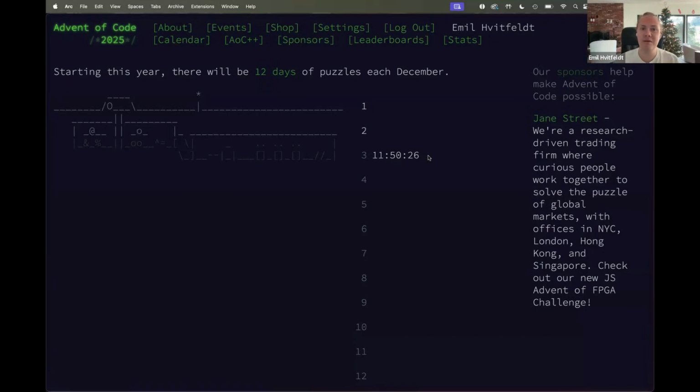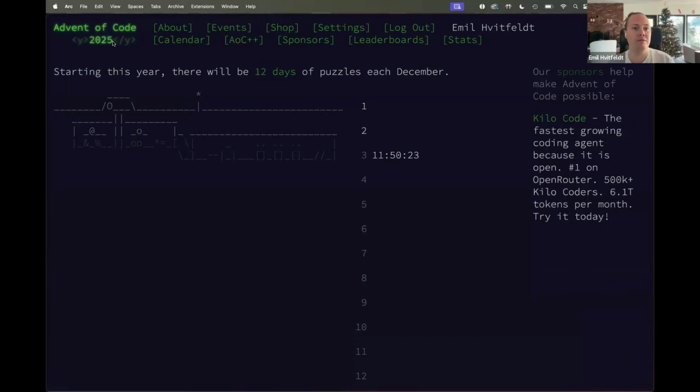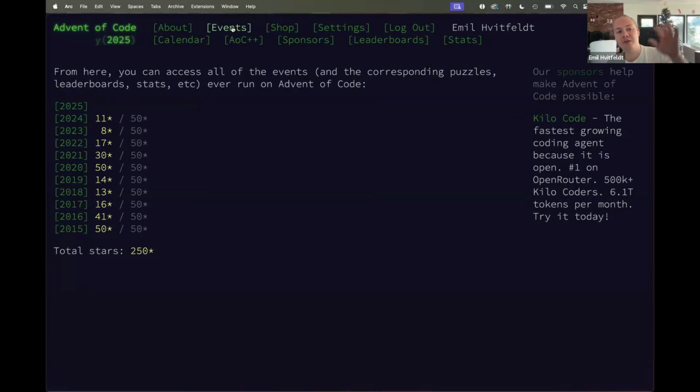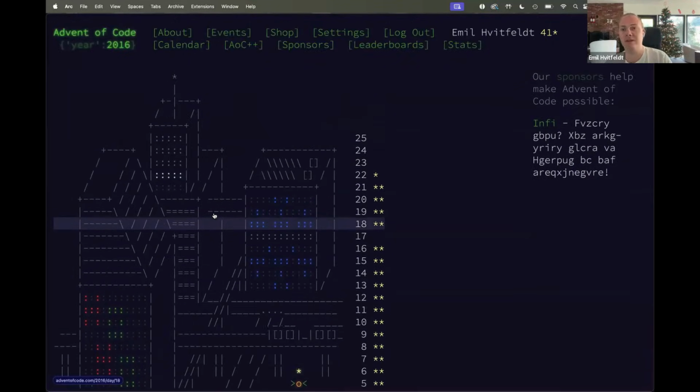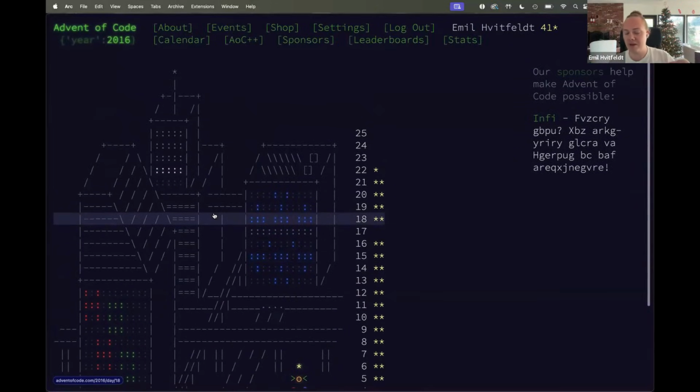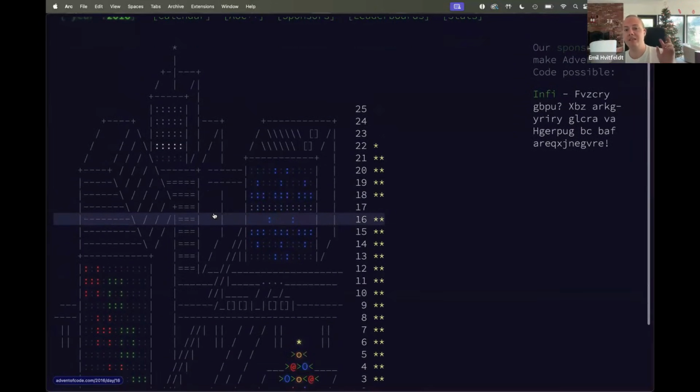But there's a lot more information in here. If we click on the events, we can see previous years. So here, if we go to 2016, this is what I've done so far. Each day has two parts to it. You can open up a day and it will describe a question with a prompt and everything. And once you have answered that correctly, part two opens up.